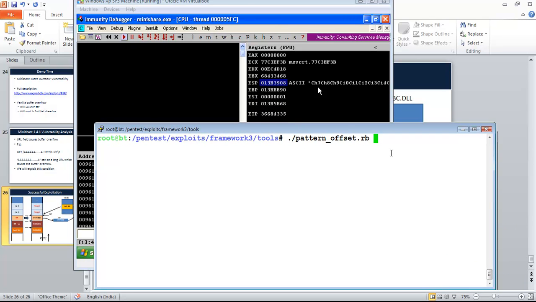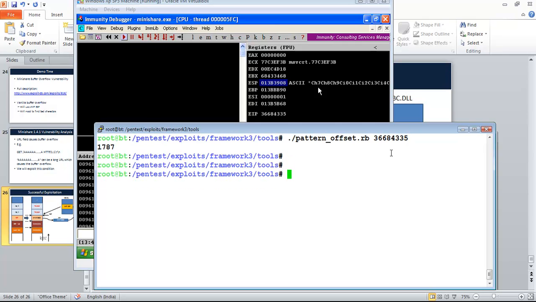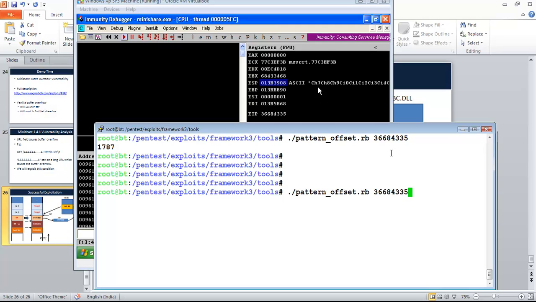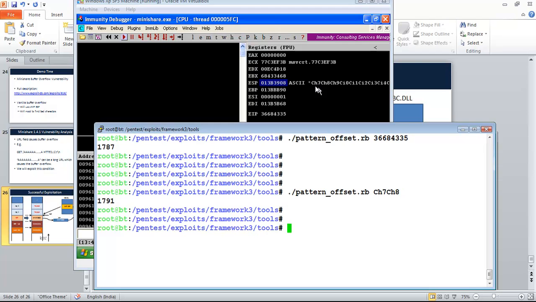So EIP is this value, 36684335. It is at an offset of 1787 from the beginning of the pattern we sent, and ESP is pointing to this pattern, Ch7, Ch8. Awesome. So just 4 bytes after that.